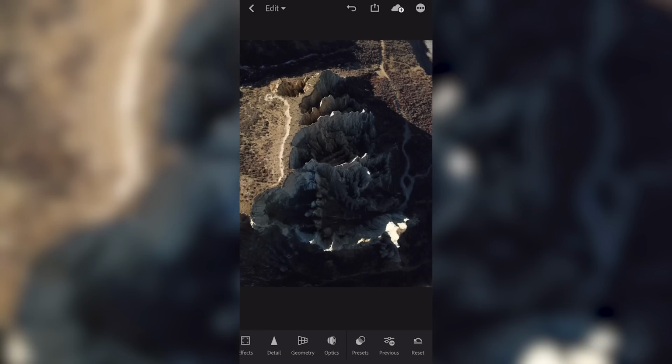I've got this aerial shot here which I took when I was in New Zealand, and it was that sunset, but you can't really tell. The colors are a bit off. So we're going to fake it and make it look like it was a really nice sunset.